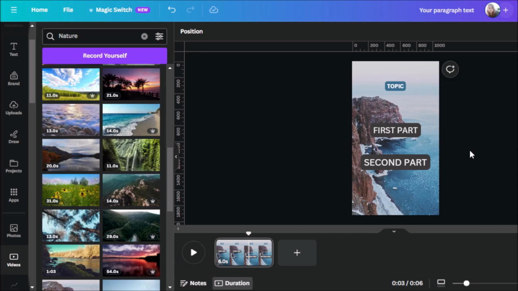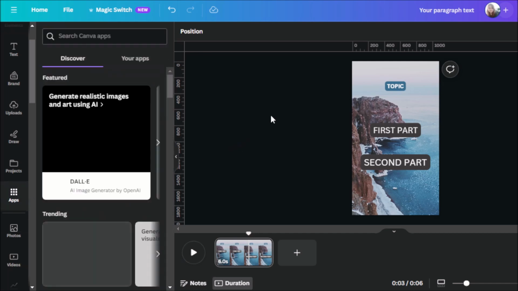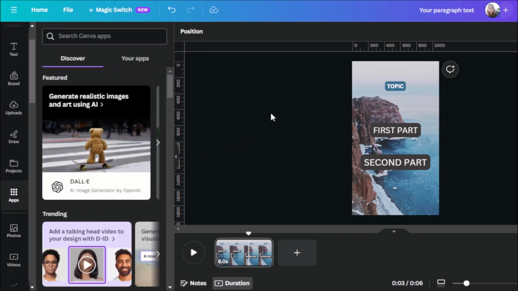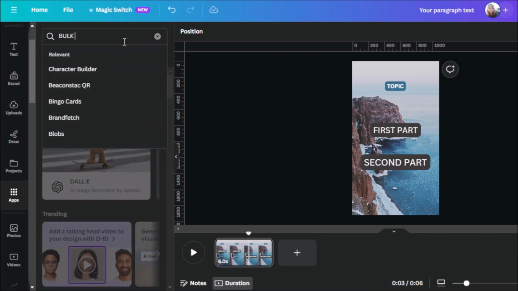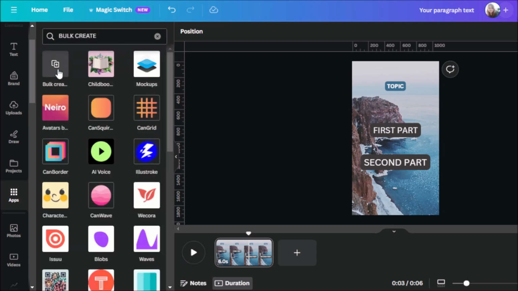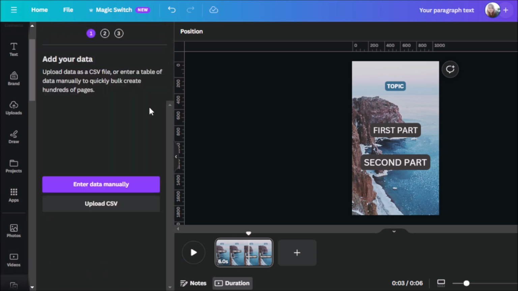Now we're happy with our template. We got the colors right. It fits with the aesthetic of the stock footage video we have. Now what we're gonna do next is head on over to apps, and we're gonna find the app that we're gonna use to create all of these videos in one go. So we can type in bulk create. There we go. Click on bulk create.